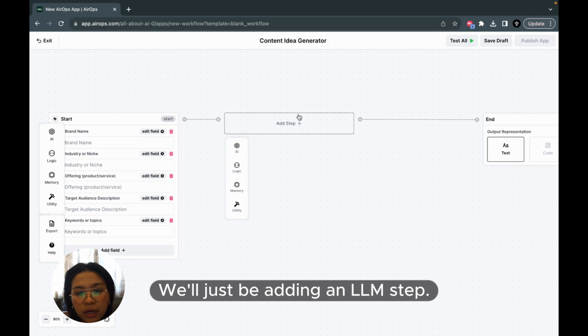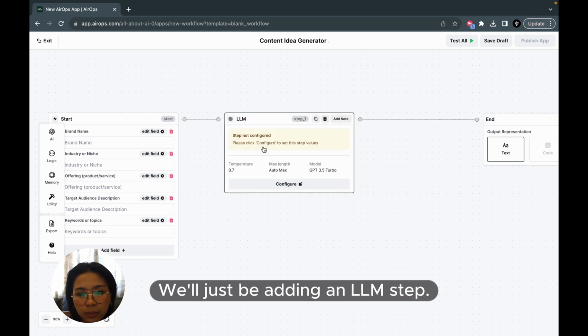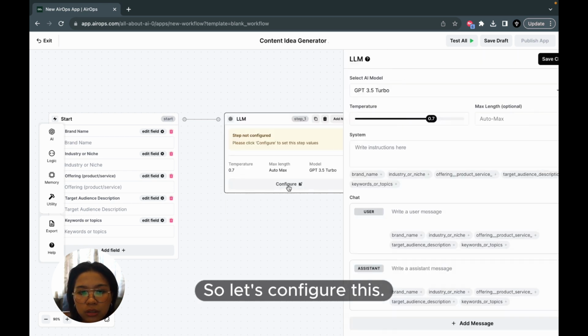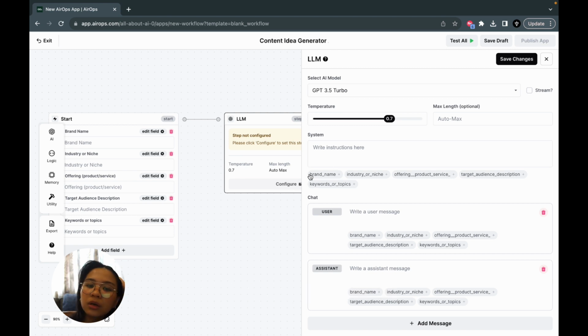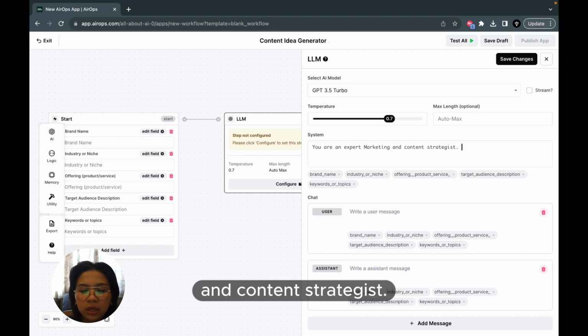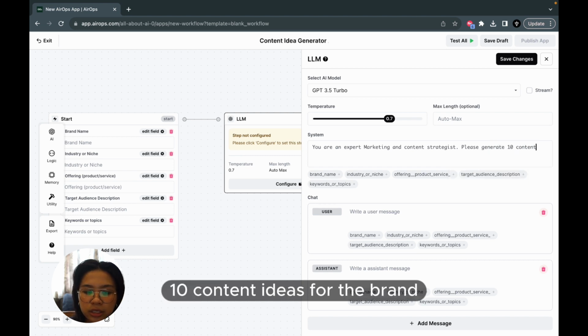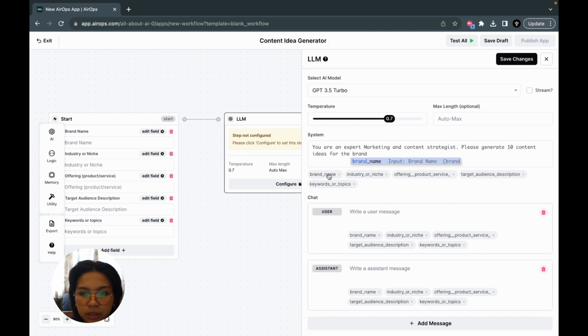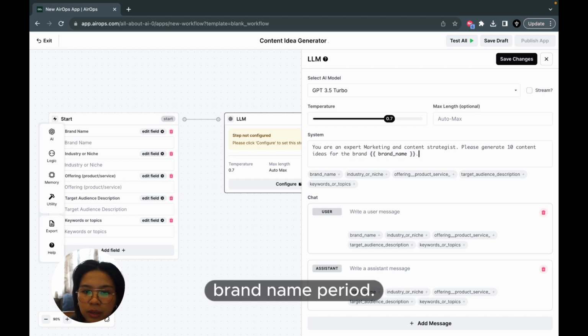And this is actually going to be pretty simple. We'll just be adding an LLM step. So let's configure this. You are an expert marketing and content strategist. Please generate 10 content ideas for the brand name.